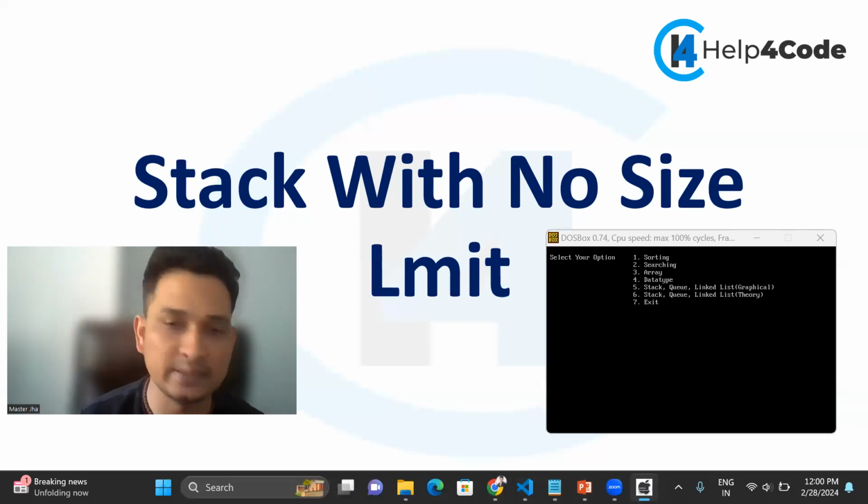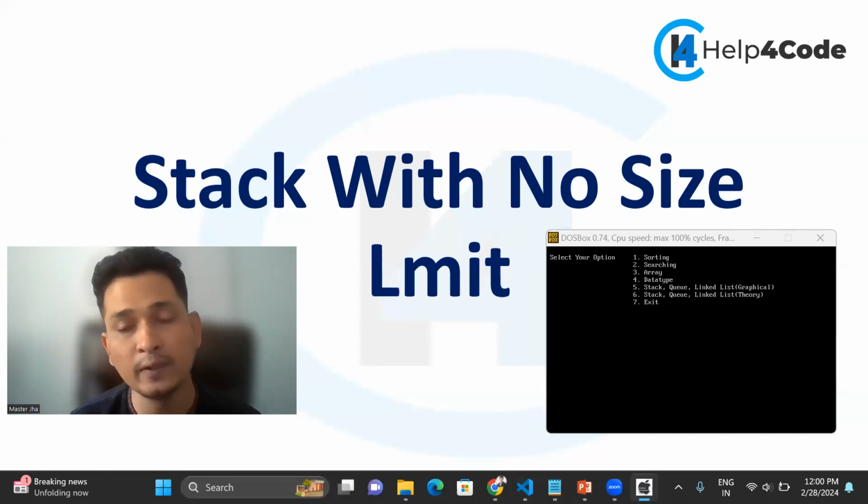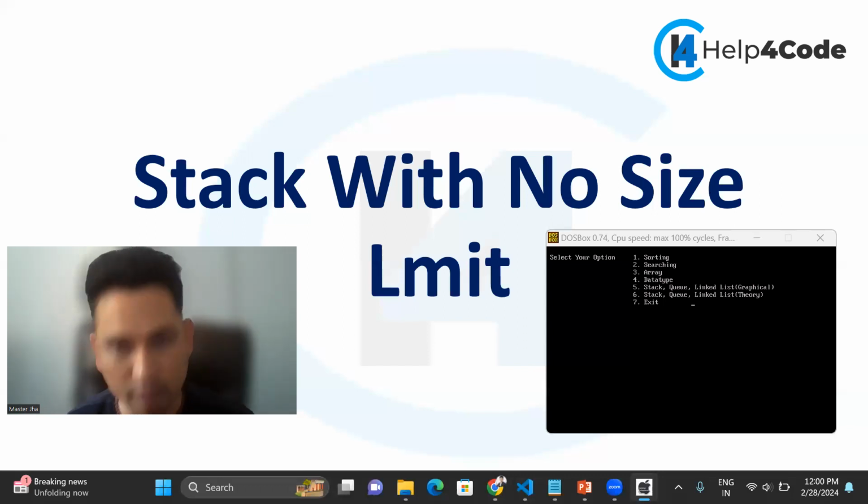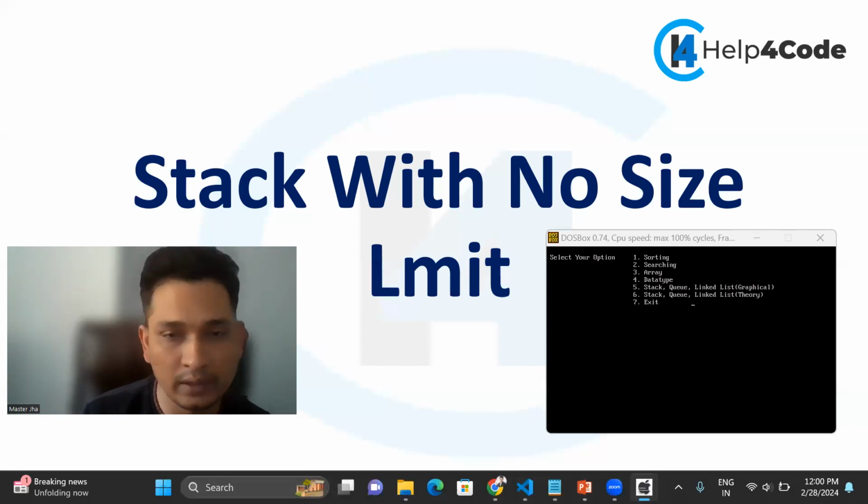Okay, but there is no size limit. There is no size limit in the sense you can push as many elements as you want. It depends on the size of the memory, right? So let's go for it.